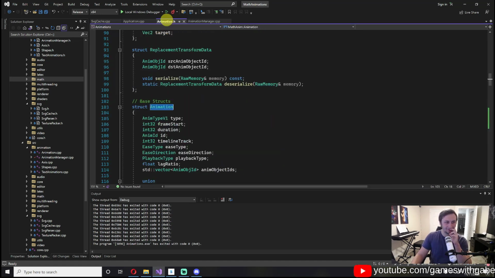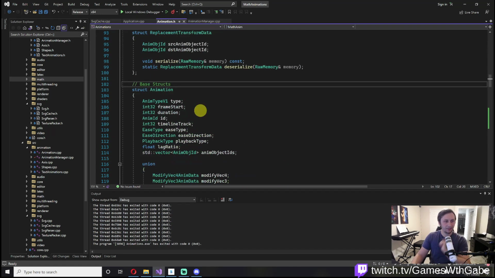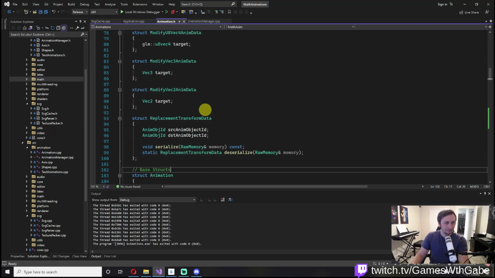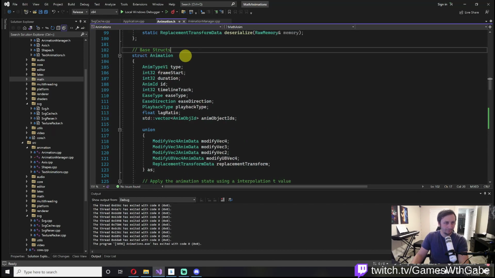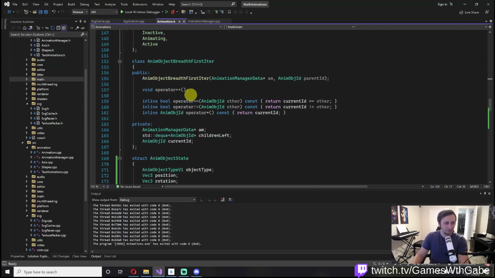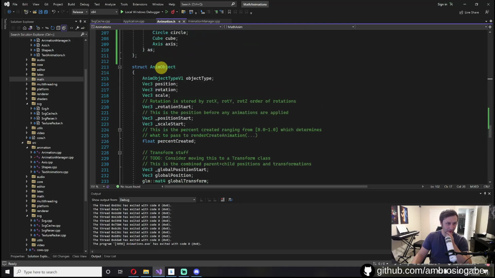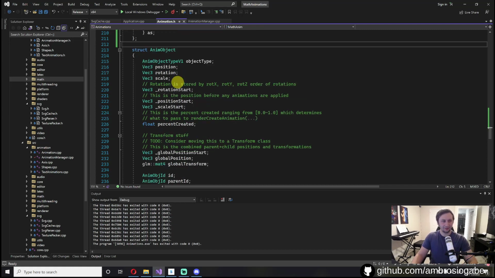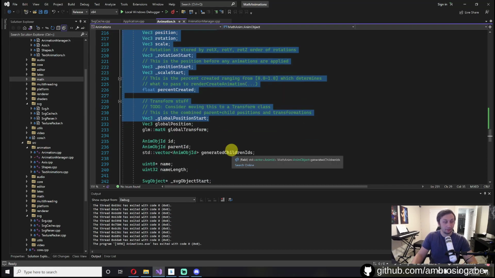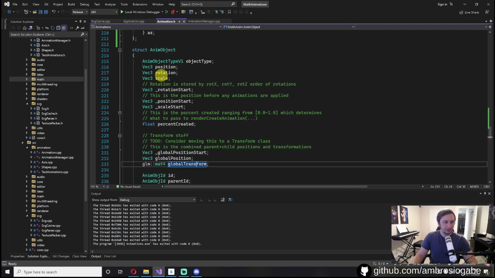All right, so right now we have this thing right here. This is kind of like the animation object. This is what's currently being used. And you can see I've got these rotation start, rotation, and so on. These were snapshots that I used to calculate deltas and everything.